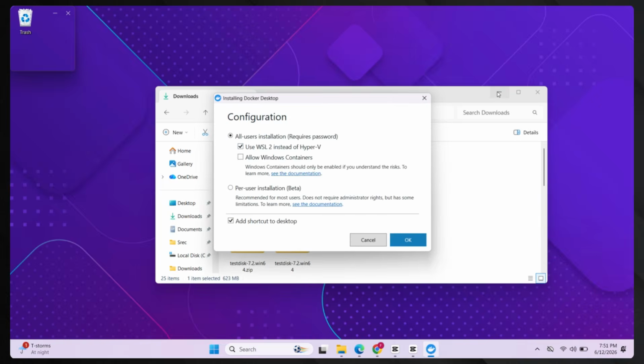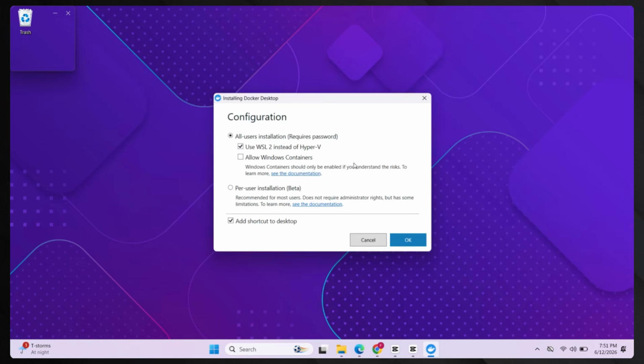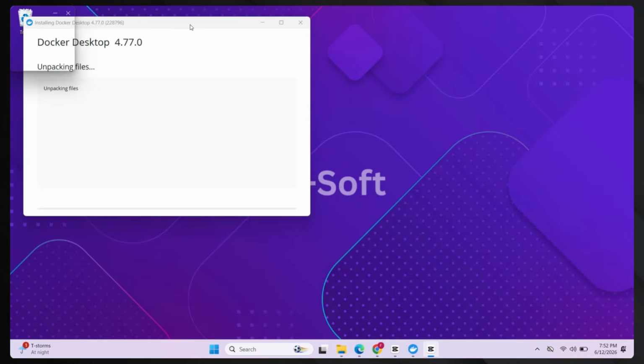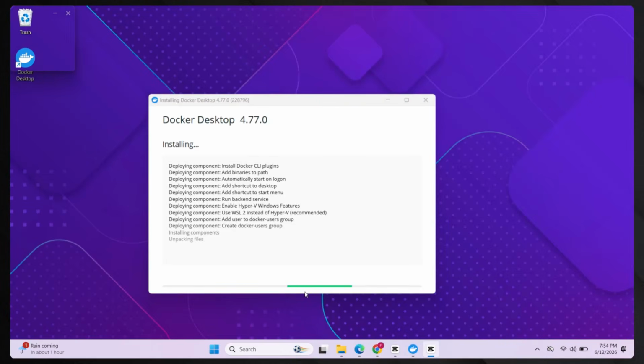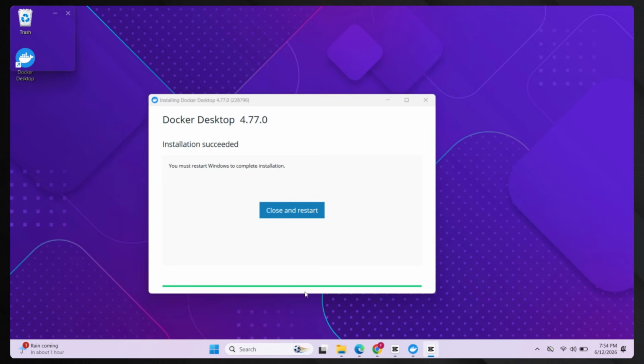You may see some installation options here. You can leave everything at its default settings and click OK to continue. Docker Desktop will now start installing on your system. The installation process may take a few minutes, so wait until it completes. Once it's done, click Close and restart. Your computer will restart to finish the Docker installation.